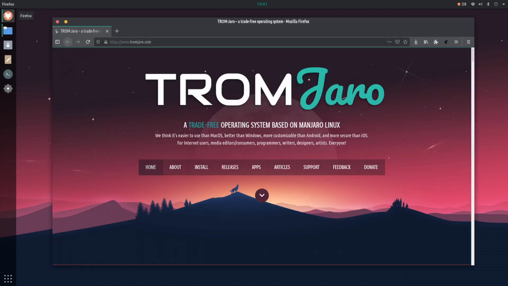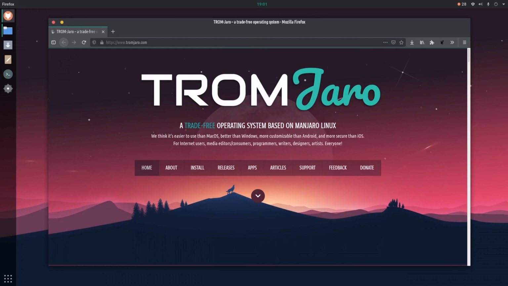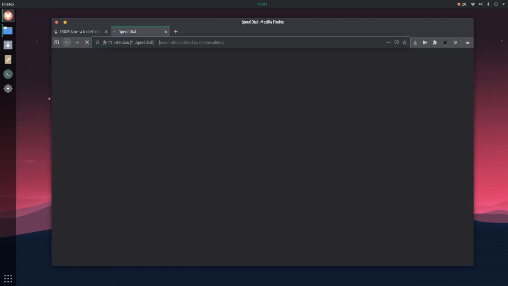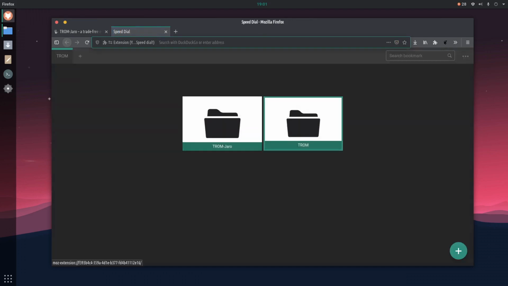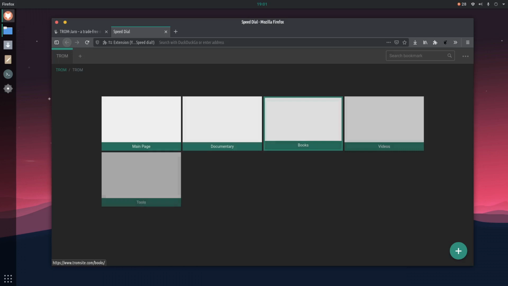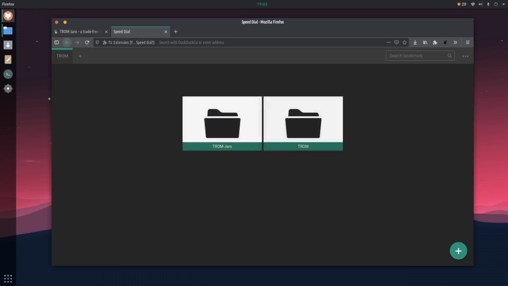In TROMjaro we use Firefox. The first page that you will see is from our own project, TROMjaro.com. Here you can read more about our project, the releases, apps that we recommend, articles, and so forth. When you click on new tab, you'll see some bookmarked things from us, like here to support and releases, or from our main project if you want to see our documentary, read our books and so forth. Everything we do is free, trade free, so you don't have to pay anything. We don't ask anything from anyone.